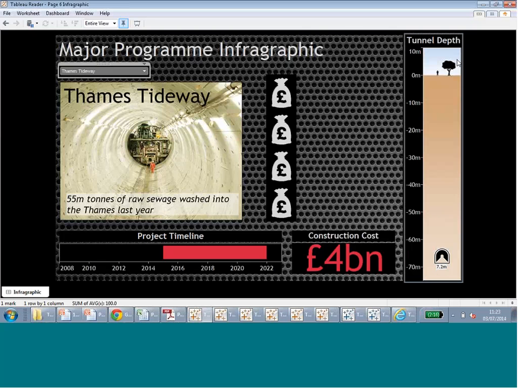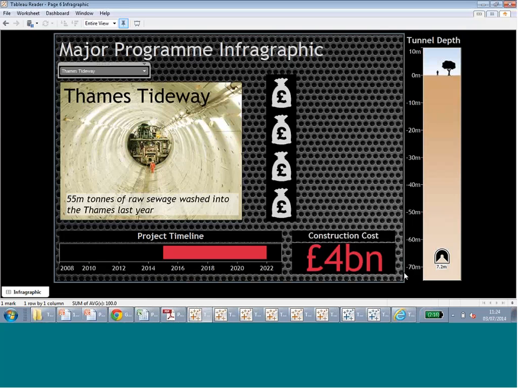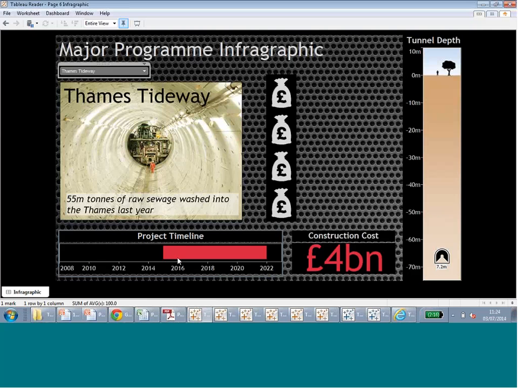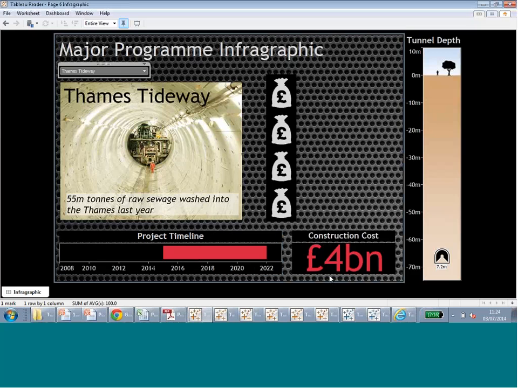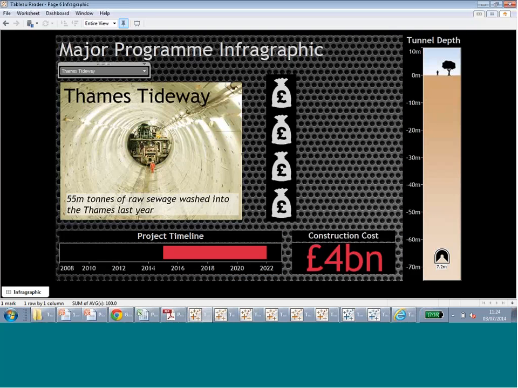In the tunnel graphic on the right, we can see the deepest tunnel in London. This is going to be nearly 70 metres below ground, and also a very large tunnel, 7.2 metres in diameter. We can see that project's going to be starting next year, and that will run 7 years to 2022.